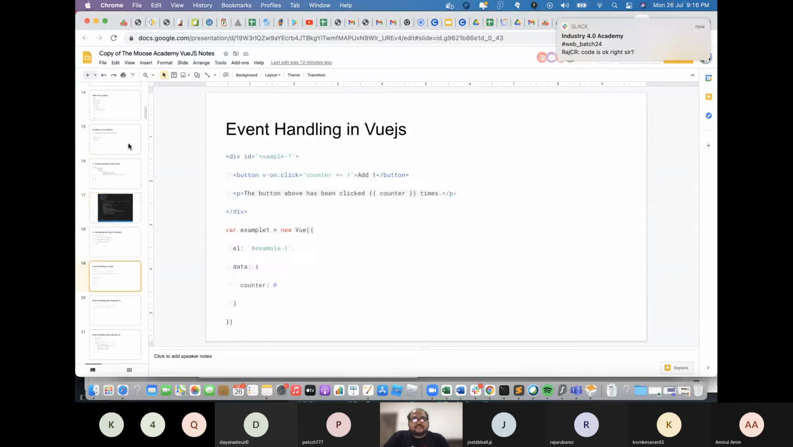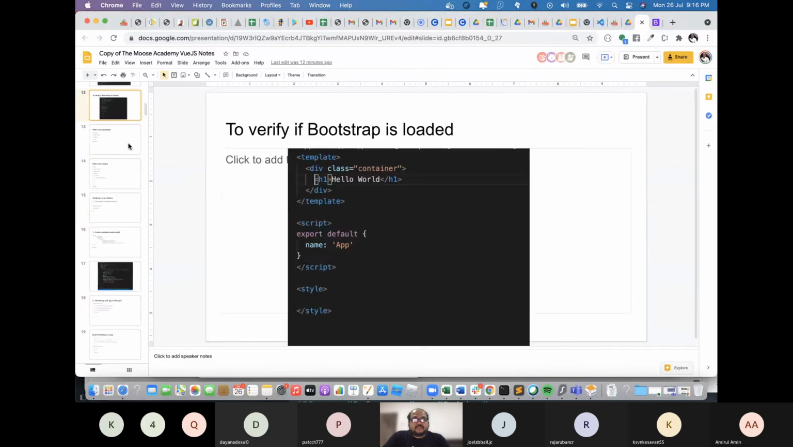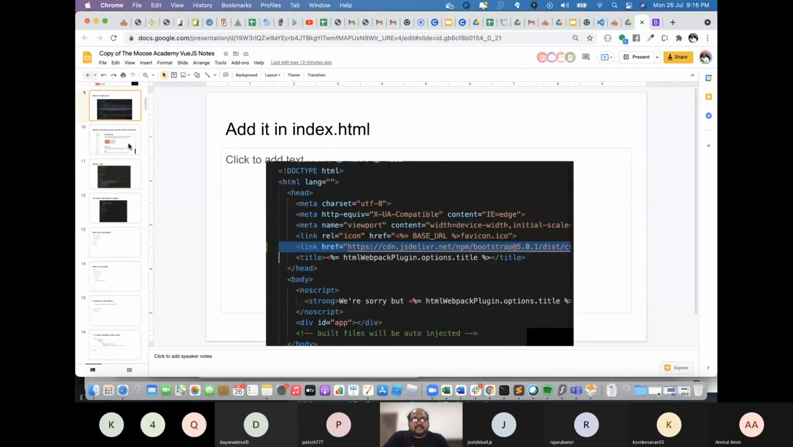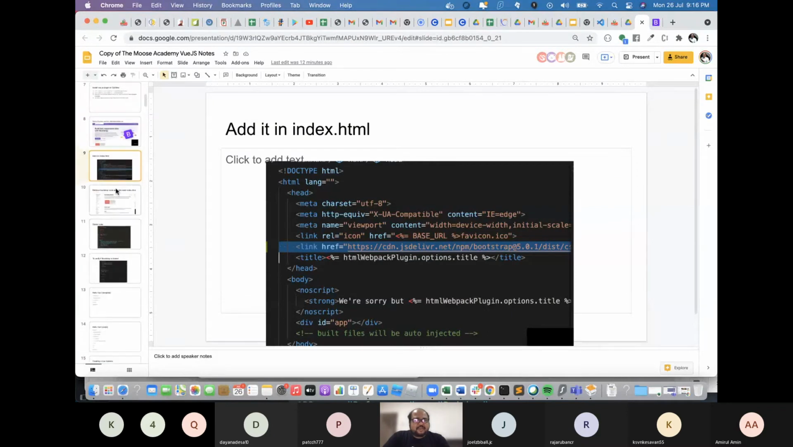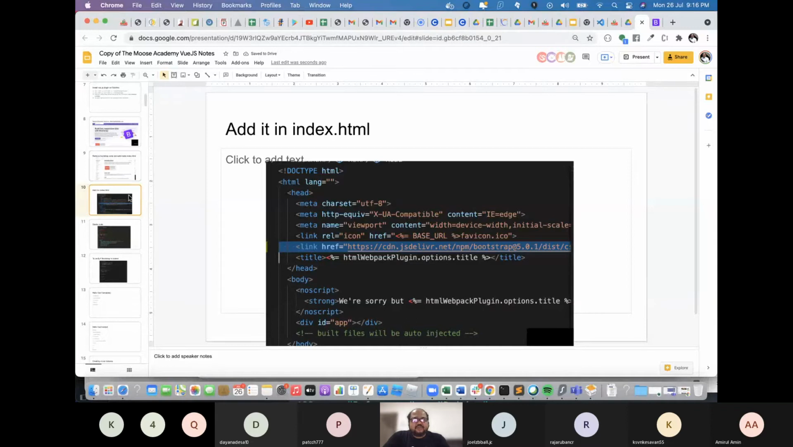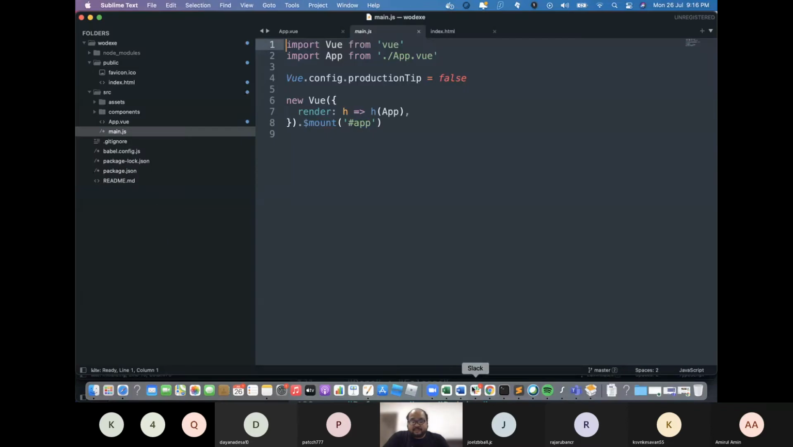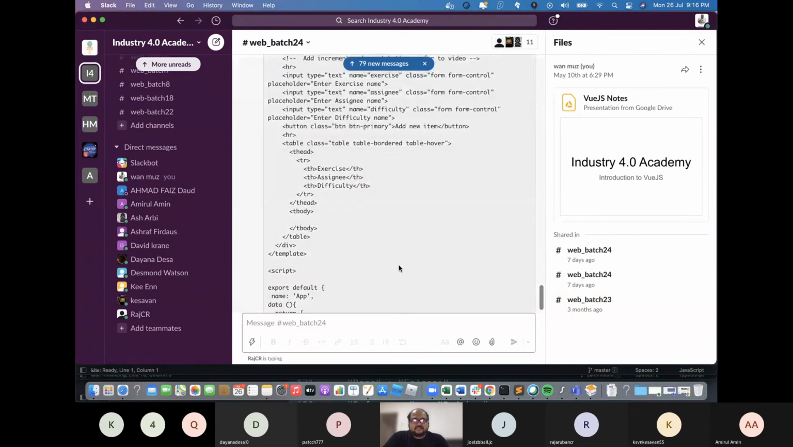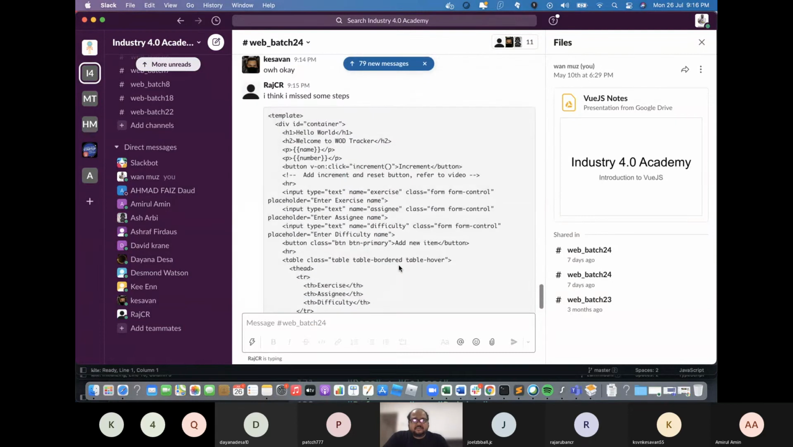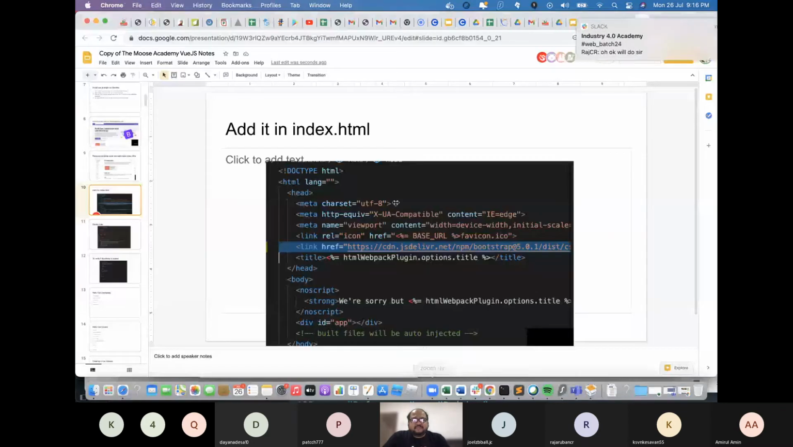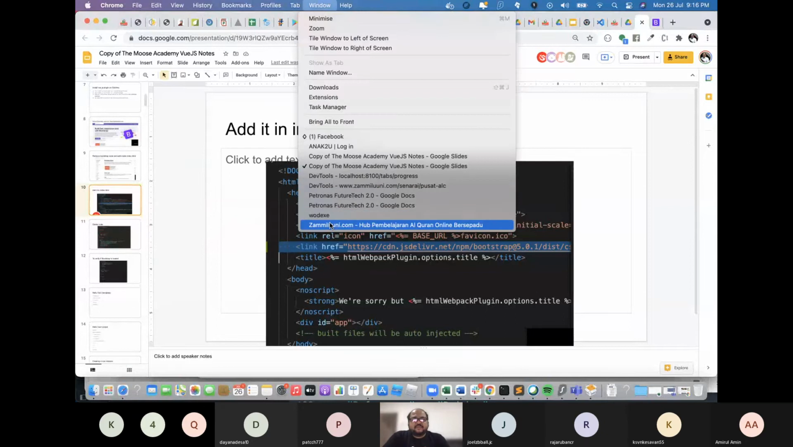Wait, have you done this part? The retrieve and add in index.html. So maybe that is missing. Okay, 5 more minutes.